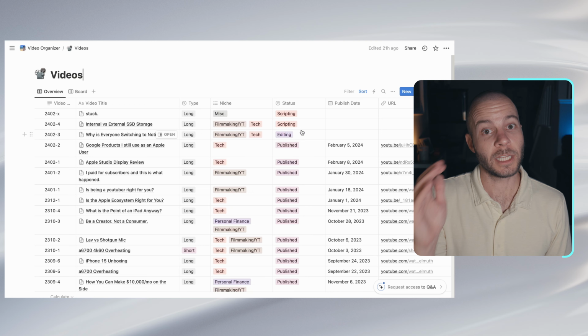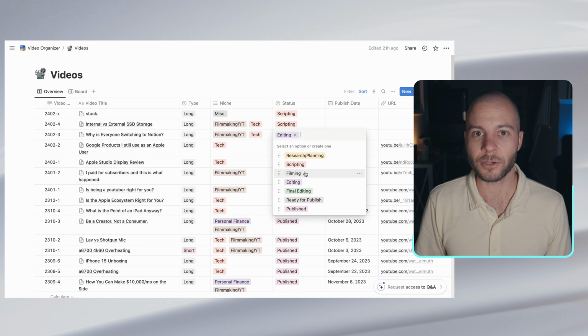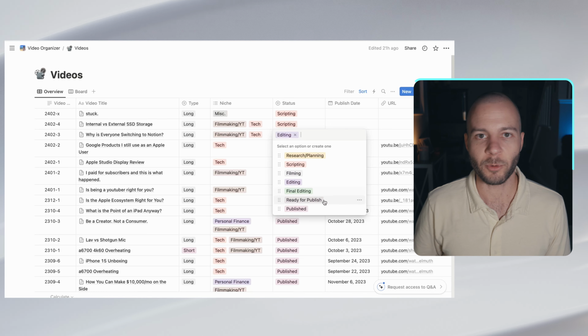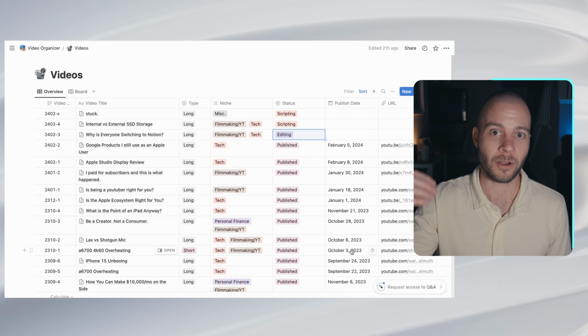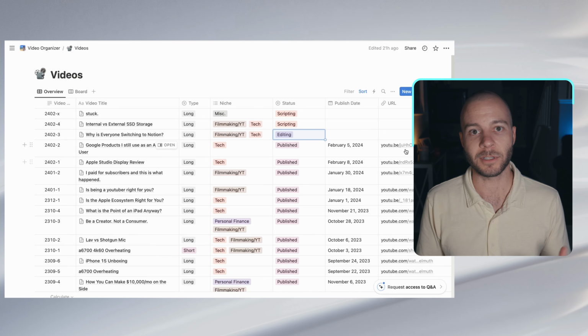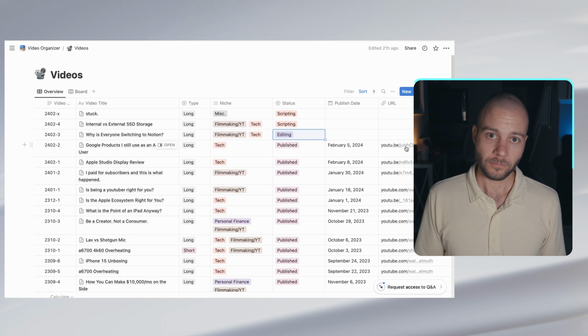So then after the niche column, I have the status of it. You know, am I scripting it? Am I still researching it? Am I editing? Is it ready for publish? Is it published? If it is published, then I put the published date in the next column, the URL, just so I have it documented. I can always come back to it later. And that's the extent of this table.